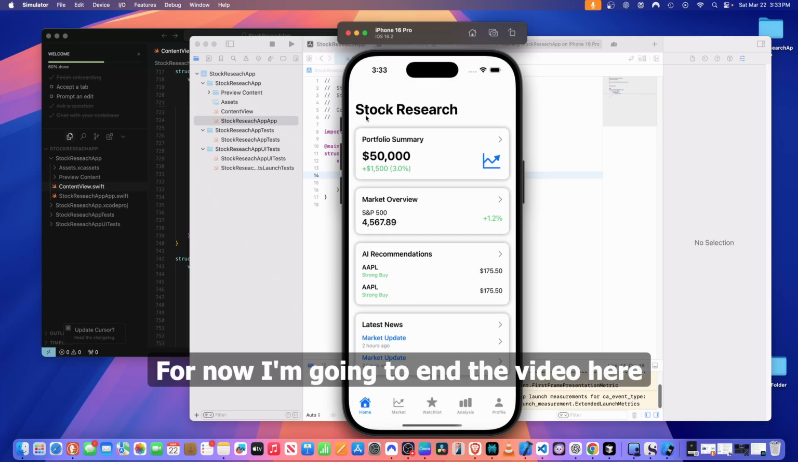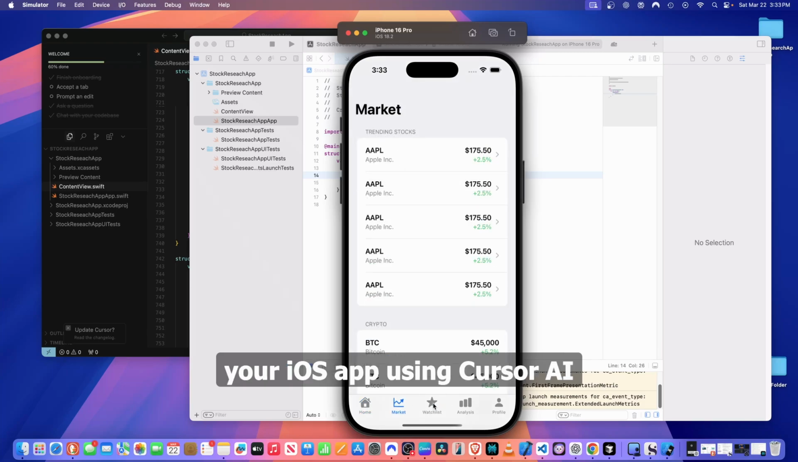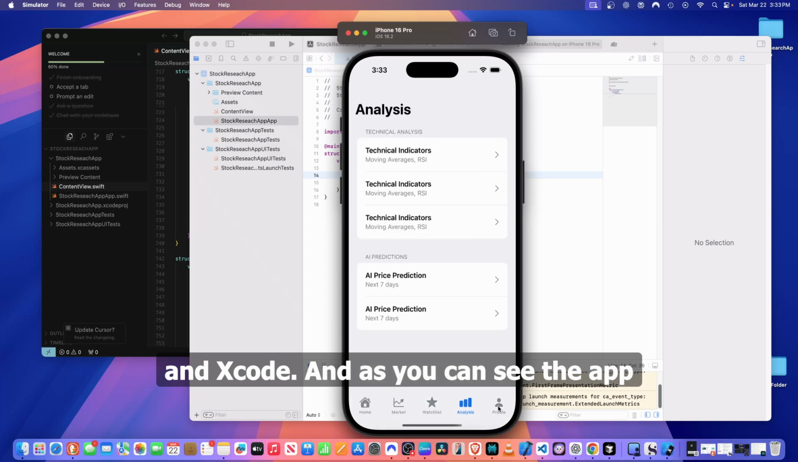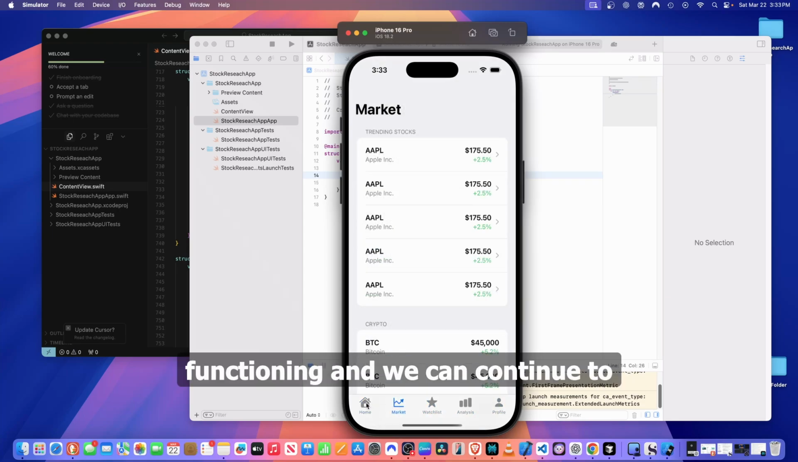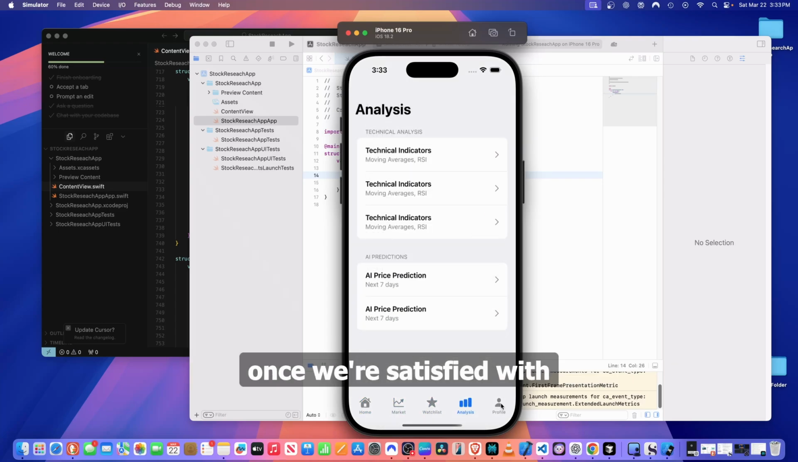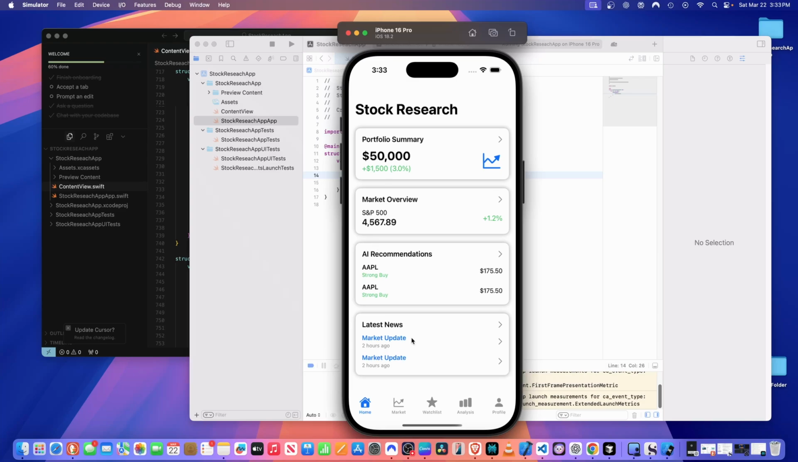For now, I'm going to end the video here, but this was how to create your iOS app using Cursor AI and Xcode. And as you can see, the app that we just created is functioning, and we can continue to ask it to update different things. And once we're satisfied with the output for the app, we are going to publish it to the App Store. This was how to use Xcode and Cursor AI to create a stock research app.